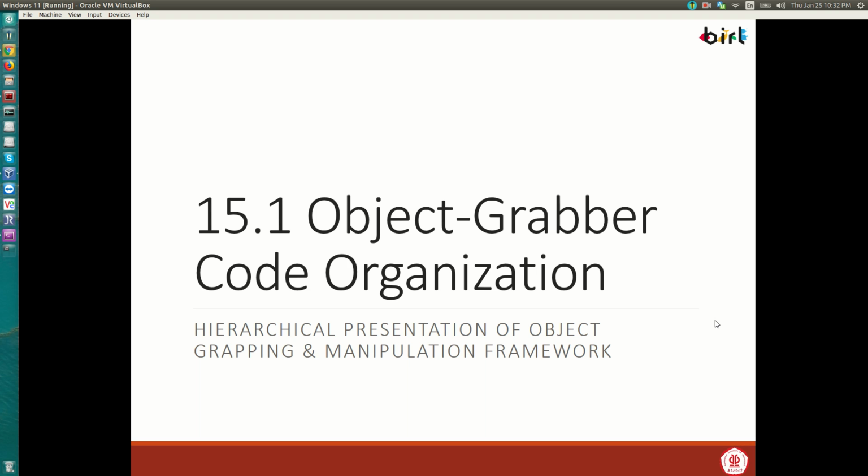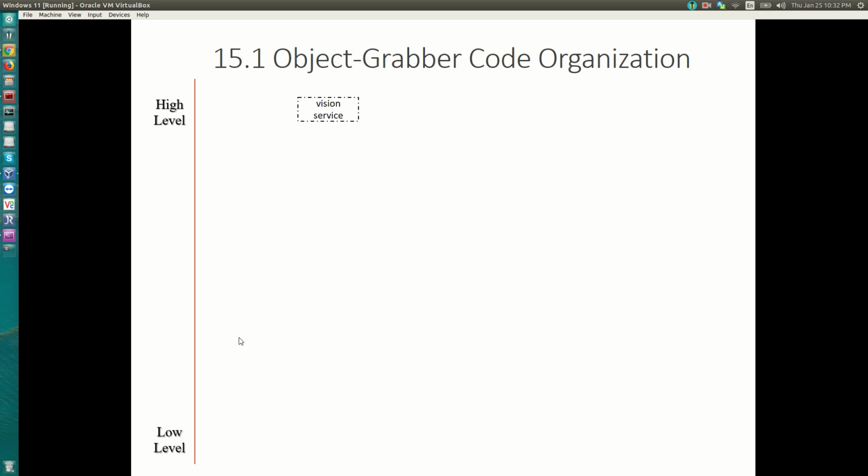In 15.1, we're going to have an overview of the code organization. In this chapter, we have a hierarchical presentation for our sets of objects that we use for grasping and manipulation. Our hierarchy is going to be organized from a high level of abstraction to a low level of abstraction.